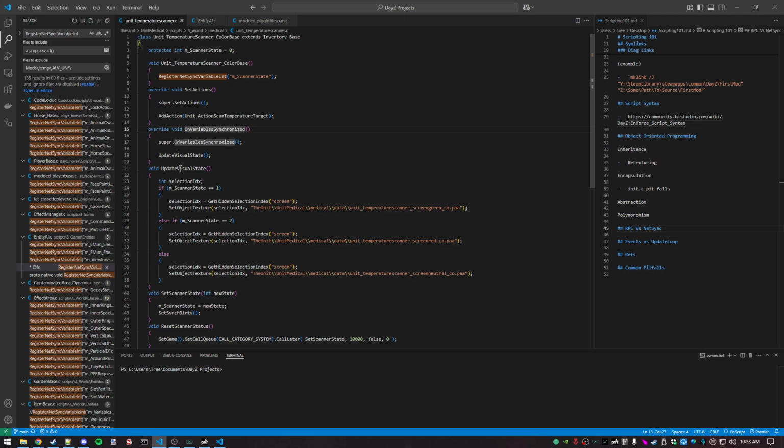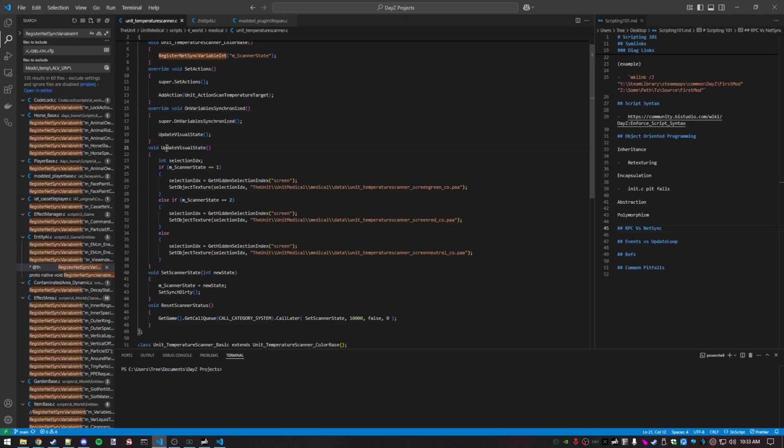Now I need to actually do something on the client. And so here we have update visual state. This is a function I wrote specifically. It could be called goober doober if I wanted, just to showcase that it doesn't really matter what it's named. And I have an integer. I forward declare the integer. I then check to see what the scanner state is. Since the server has net synced it to me, my client now knows the new state, and I can set the client state based on that.